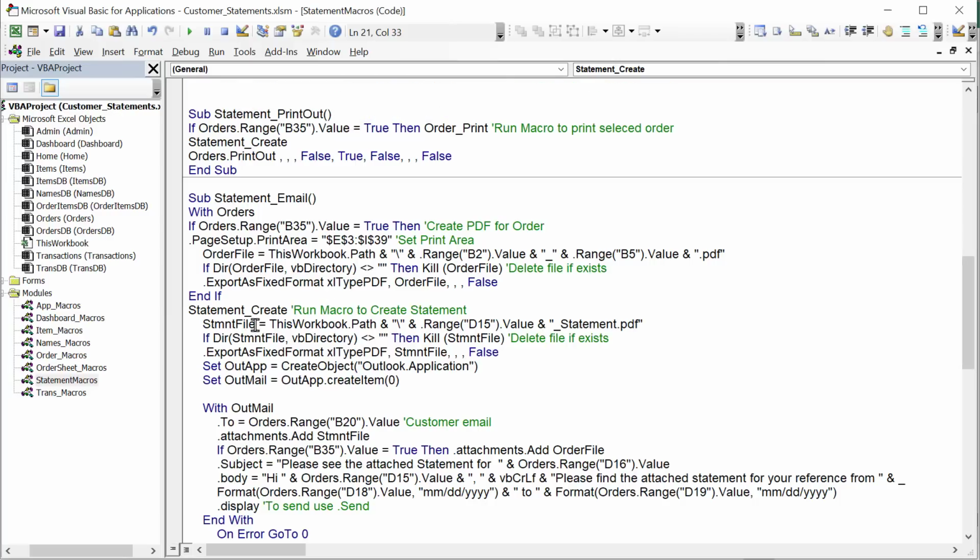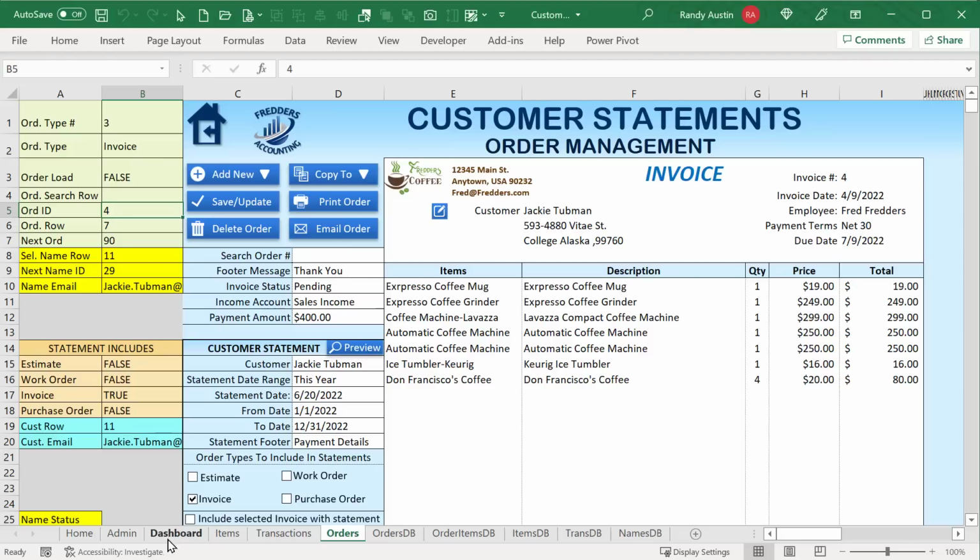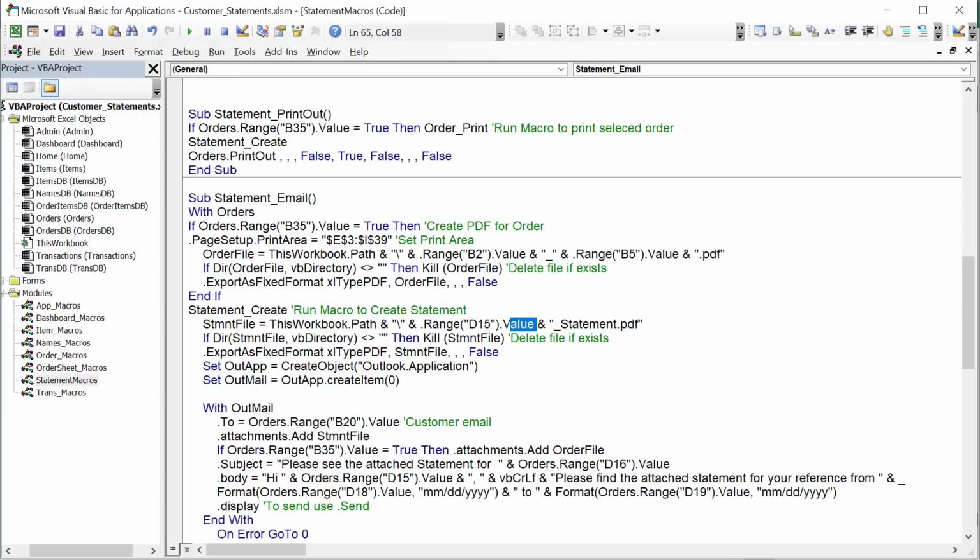So then what we want to do is create a separate path for the statement file. The statement file is going to be this workbook. And I also want to base it on D15. What is D15? Well, D15 is our customer name. I want to put that customer name directly inside the name of the file. And then I want to put the underscore and then statement, the word statement, and then PDF. That is going to be the path.